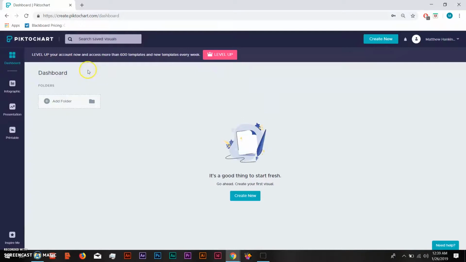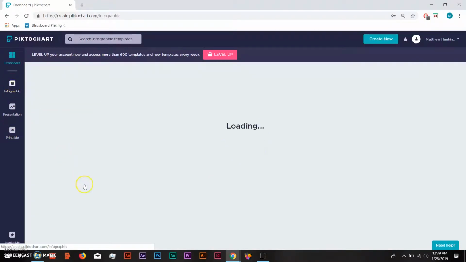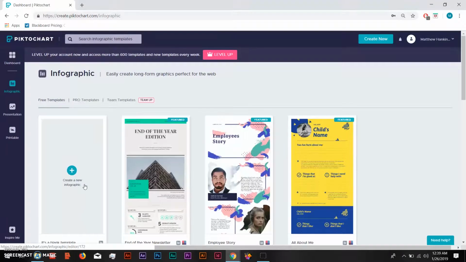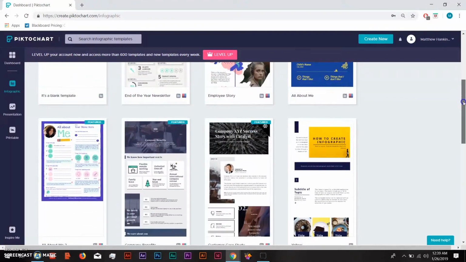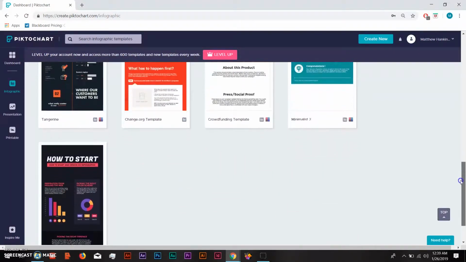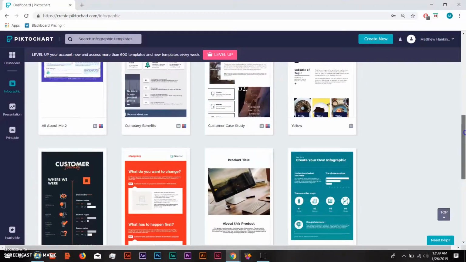Your dashboard is where you can see any previously made files, and you can also create new infographics, presentations, and printables, which is like flyers, reports, stuff like that. So today we're going to select Infographic. And then once you do, it's going to take you to a couple pre-created templates. And I'm just going to scroll through some to show you here.